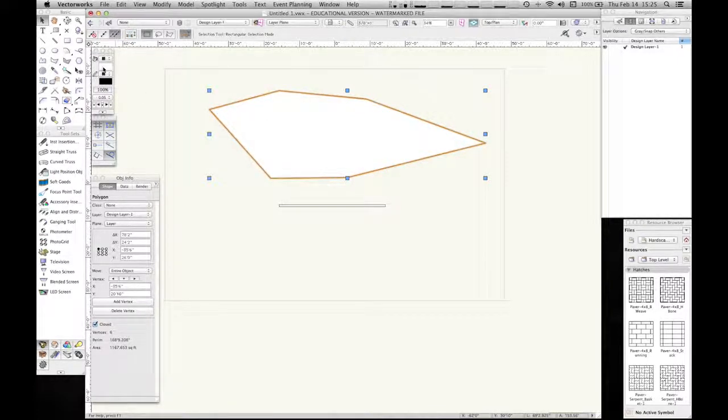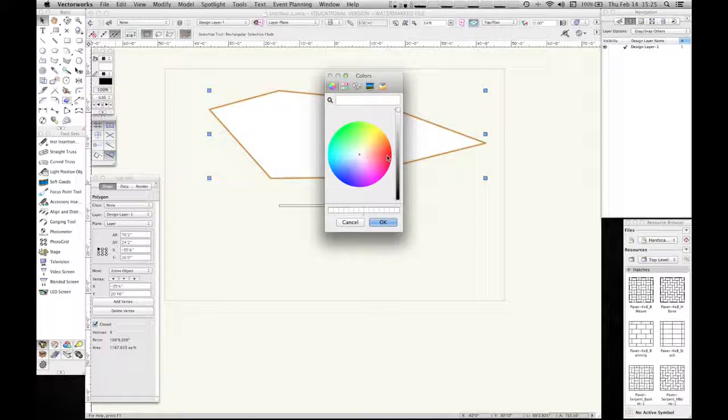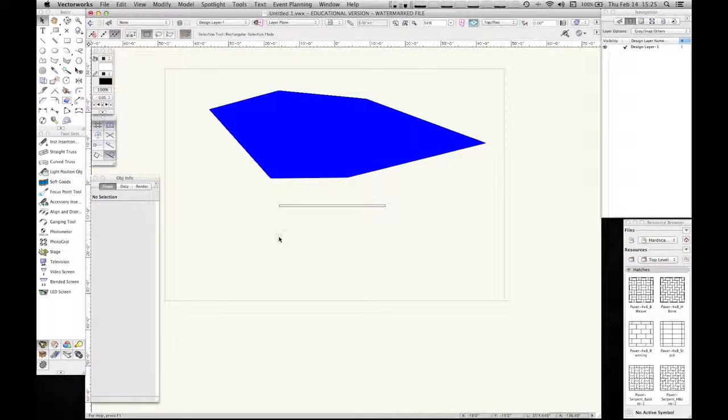If that's the case, you'll click in this box down here. You'll click on your color wheel, and you'll pick whatever color you want. I like a nice happy blue, so there you are. I have an odd shape with a blue fill.